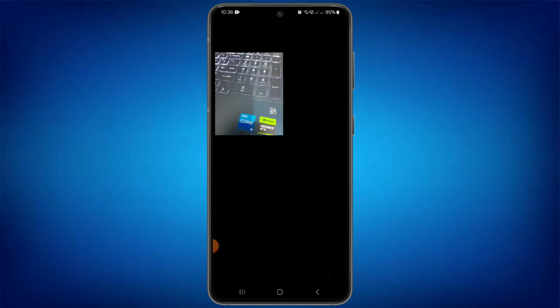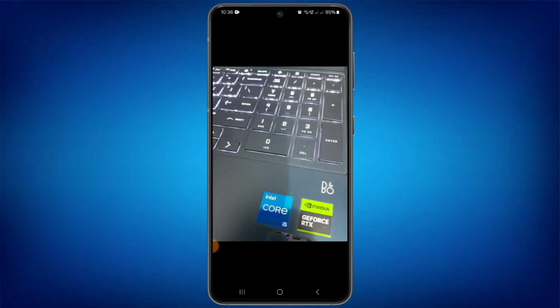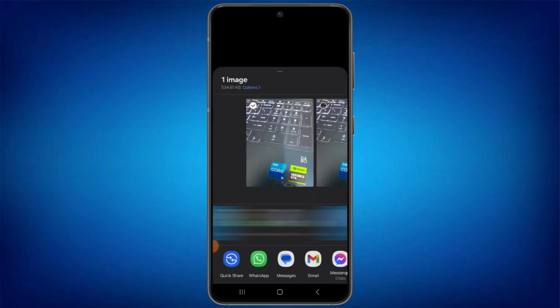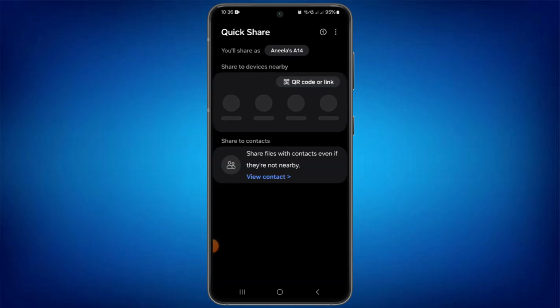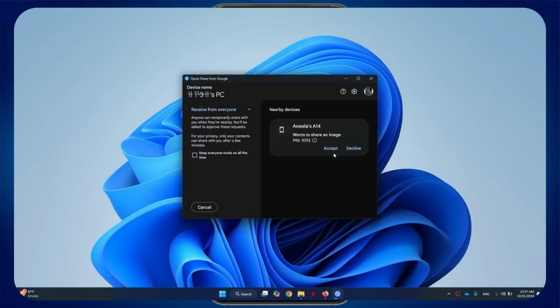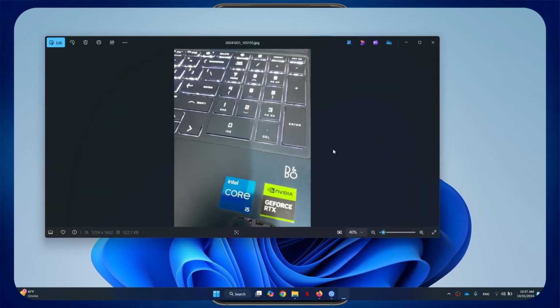After that, open the Photos app, and then select the target image. Then choose Share from the bottom, and then tap on Quick Share feature from the menu. Now, all of the available Quick Share devices will be displayed. As I have Quick Share enabled on my Windows PC, I will select my Windows device and then accept the transfer request. Once done, the transfer will be initiated, and you will be able to open it up.